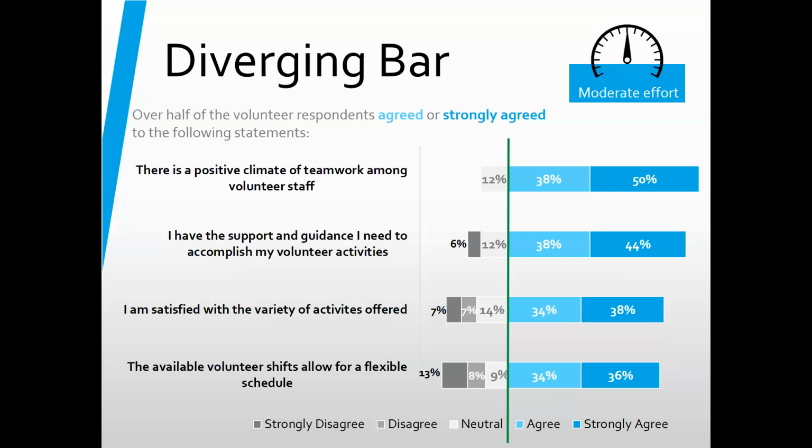I'll pause just for a minute so you can study this one a little more. We gauge this one as having moderate effort since we had to fill in some dummy data there in order to align how we wanted it here in our Excel spreadsheet.